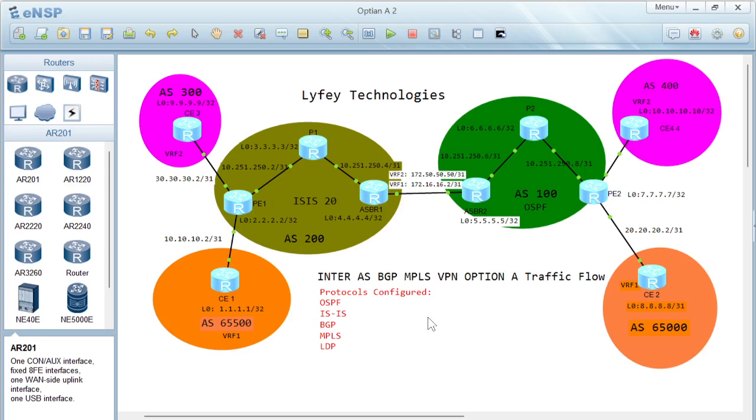Remember, we haven't configured MPLS between the ASBRs. So on the ASBRs, we're expecting that when one ASBR is forwarding traffic to another ASBR, we just have IPv4 routing. No labels should be exchanged between the ASBRs.